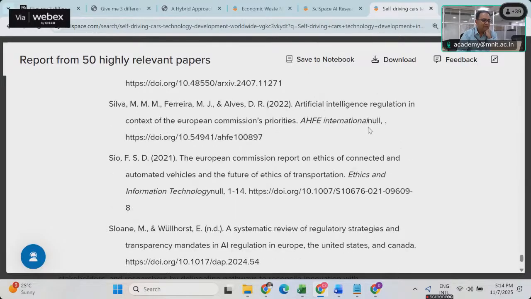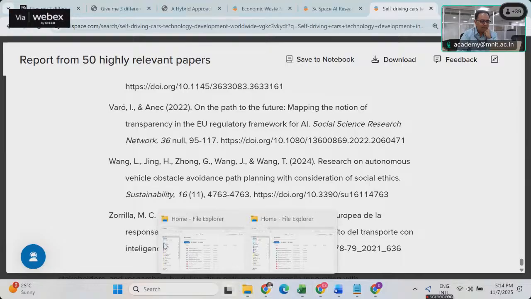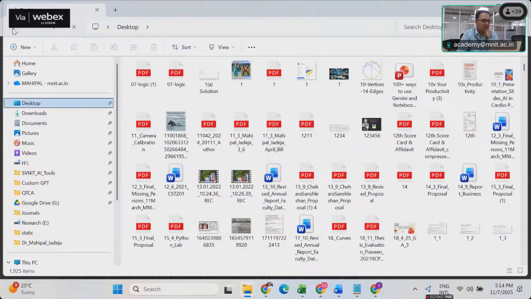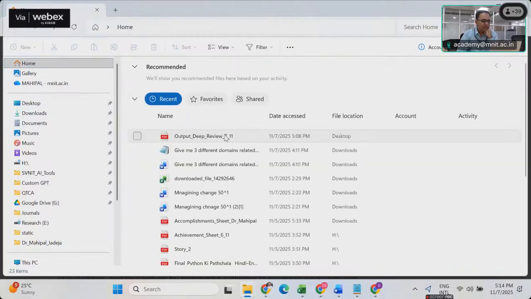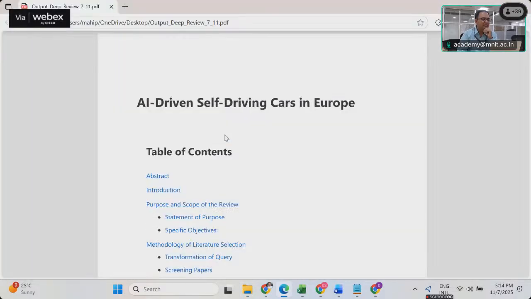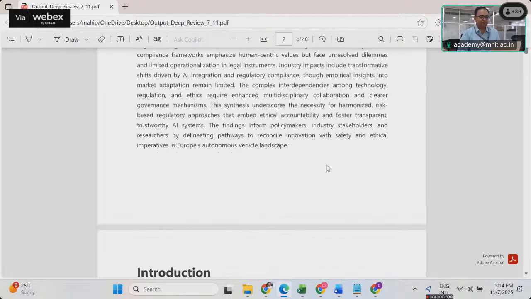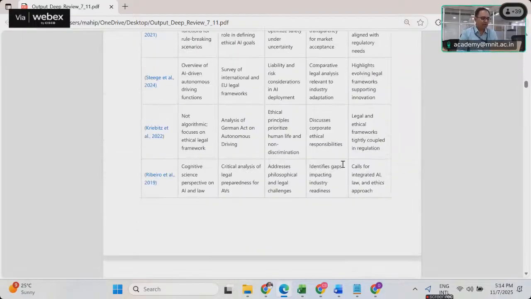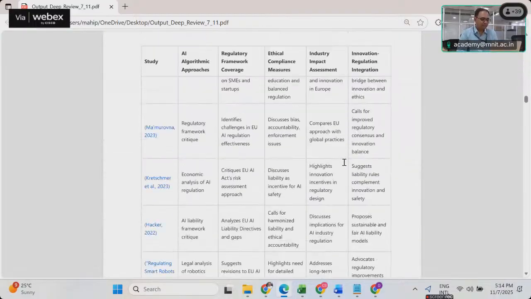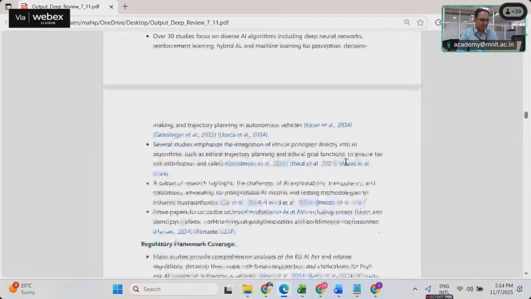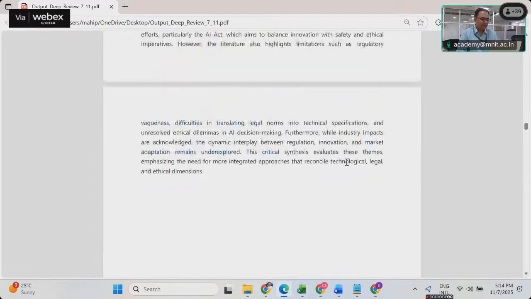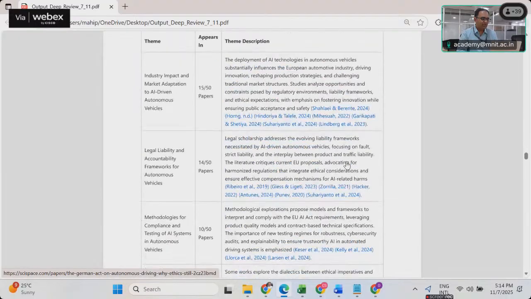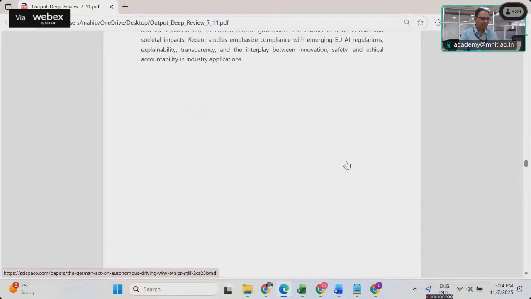So maybe I can just open the PDF very quickly. Okay, so it was there. Let me just go back. Okay, so this is the PDF. You can see 40 pages of PDF, which contains the deep review on this particular topic. You can see a lot of tables, but still the text is also coming. So it has captured all the essence of this particular topic.